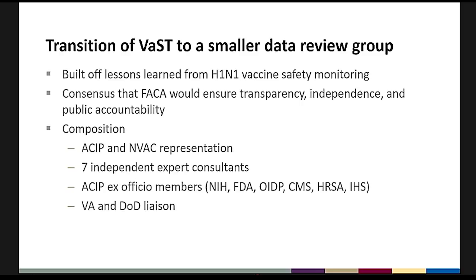And so the composition of the group will include representation from both the Advisory Committee on Immunization Practices as well as the National Vaccine Advisory Committee, a number of independent expert consultants, ACIP ex officio members from federal agencies and from other federal agencies, as well as liaisons from the Veterans Administration and the Department of Defense. Next.